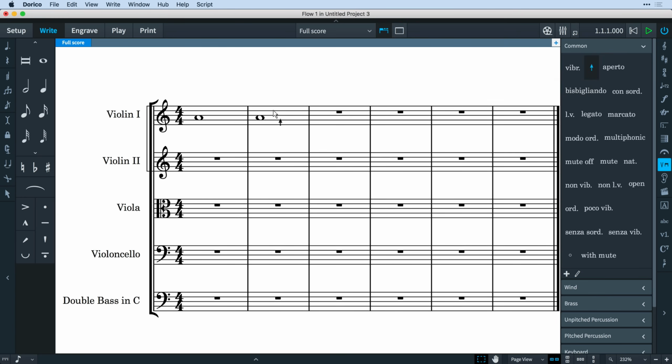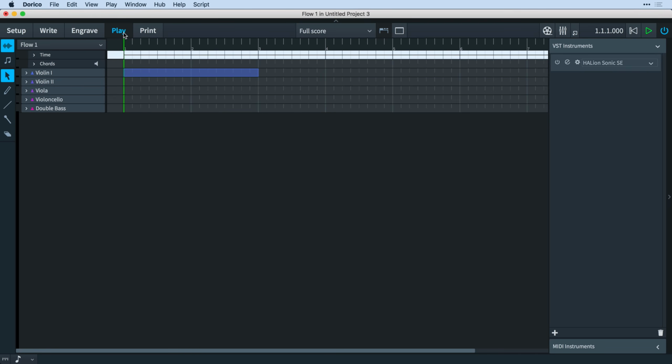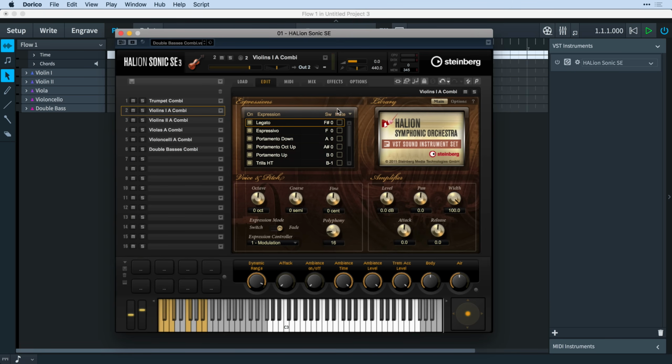And indeed, I can add it to a note. Now we can switch to play mode. And if we open the instance of Halion Sonic SE, we'll notice that the violins patch that has been loaded includes this portamento expression that we can use to demonstrate our new playing technique in action. The key switch we are going to want to activate is B0, which equates to MIDI note number 35.